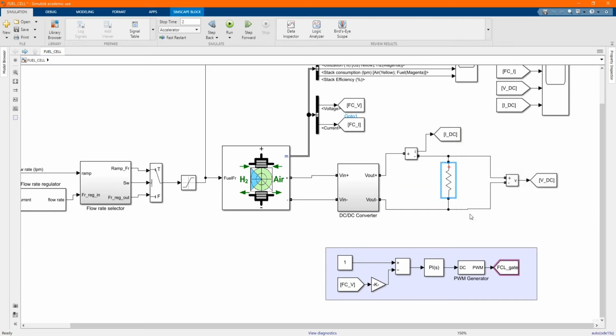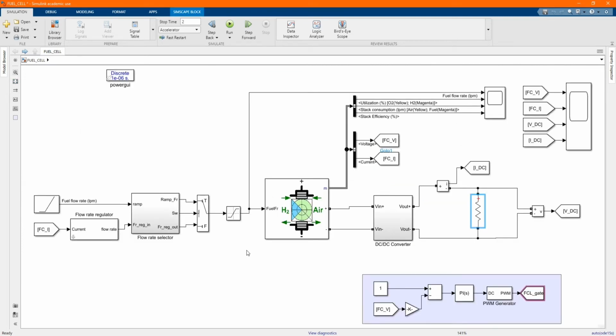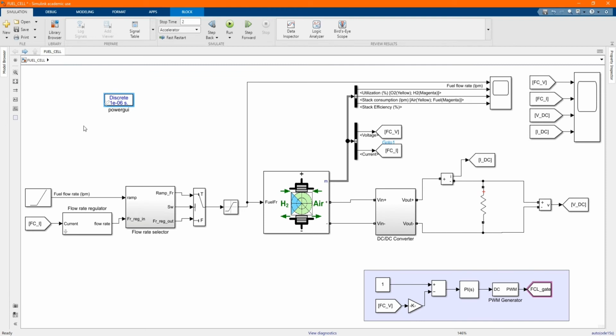Here is our load, that's representing the load. This is the measurement. Then our power grid is the value for the power grid. Now let's run our system.